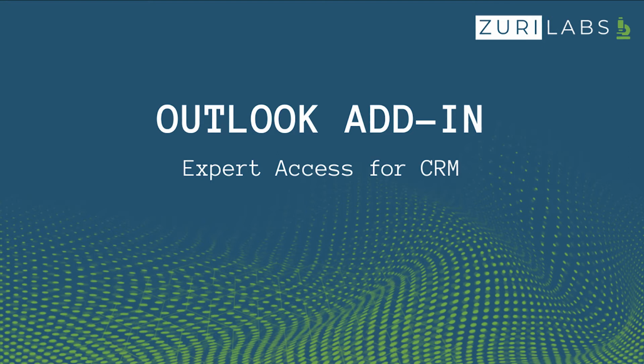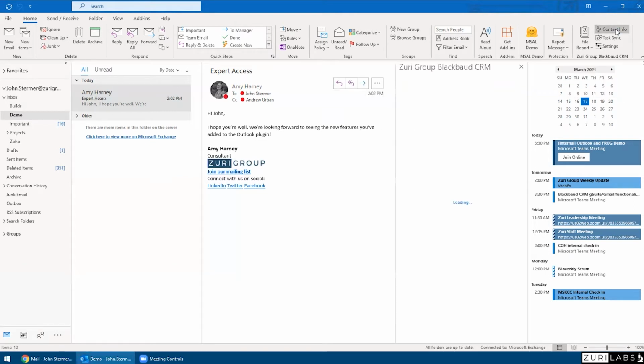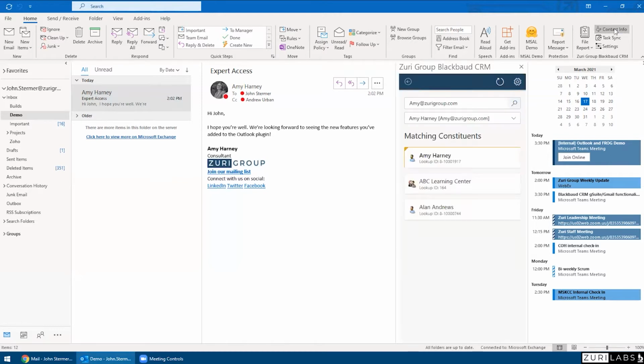This tool will allow you to connect the work you do in Outlook to your Blackbaud CRM instance, and I'm going to show you how some of those features work today. Once installed, you'll notice a new group of actions and buttons in your ribbon bar. And from here, we're going to go ahead and take a look at these features.